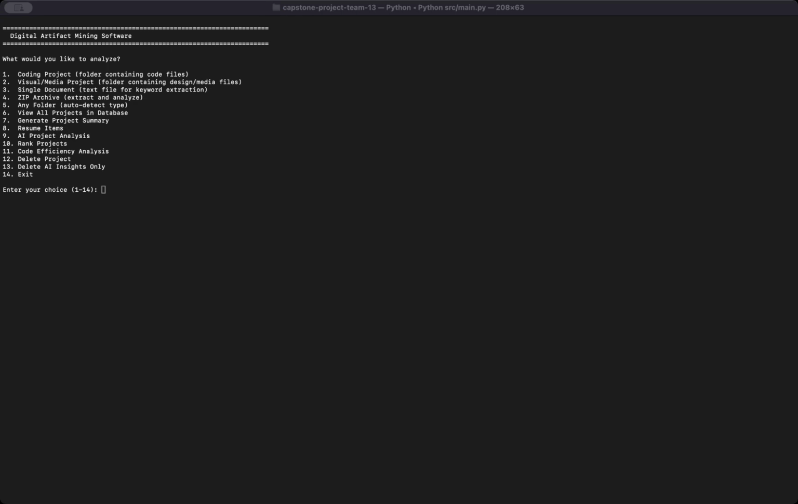If you would like to just delete AI Insights for a project, you navigate to number 13 on the menu, enter the project ID, and it will delete all AI Insights based on that specific project. Once finished with the program, type in 14, and this will take you out.